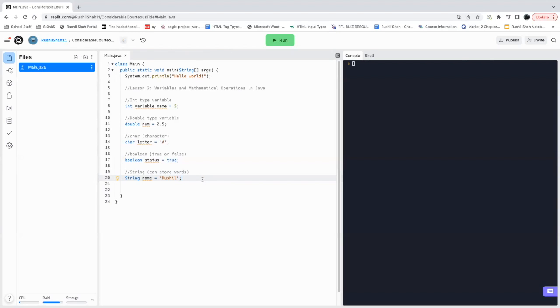Now, the other thing that we'll be covering in this lesson are mathematical operations. So this is mainly going to concern int and double. So let's say we want to add two numbers. So let's go ahead and store int num1 equals 5, int num2 equals 6.